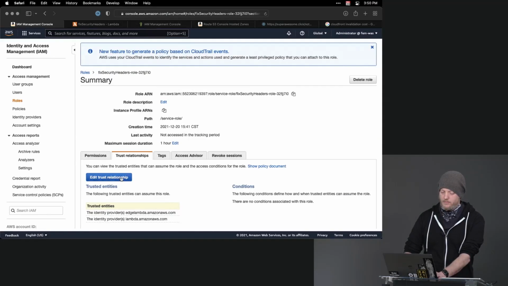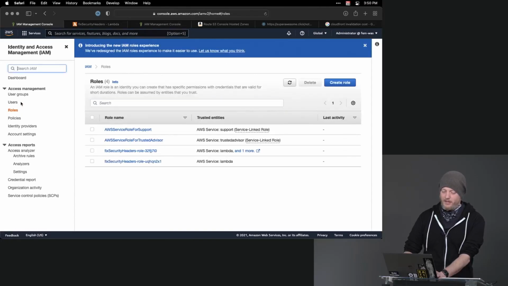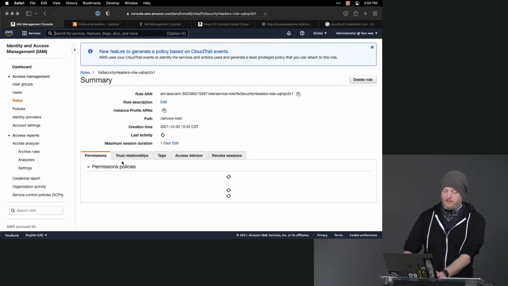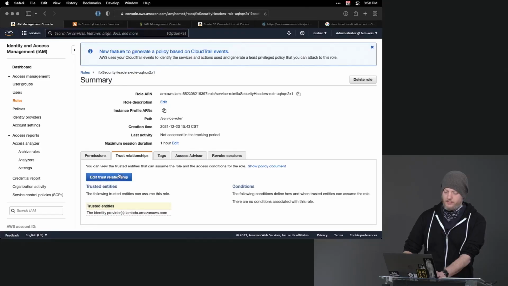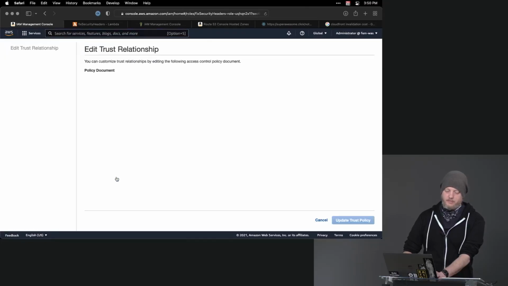Could you show again where you got to that? Yes, I will literally. So in IAM, we go to roles, and then I have these 2. And then we click on the role. Under trust relationships, we hit edit trust relationship.